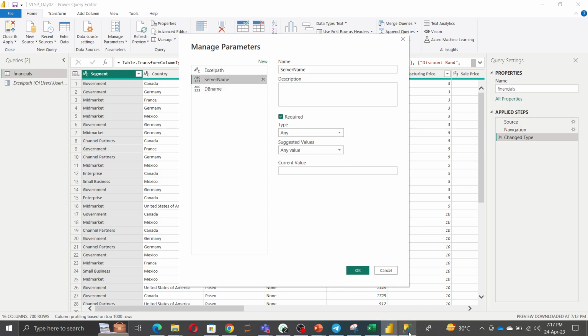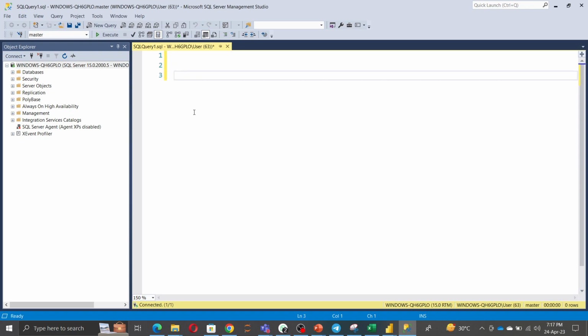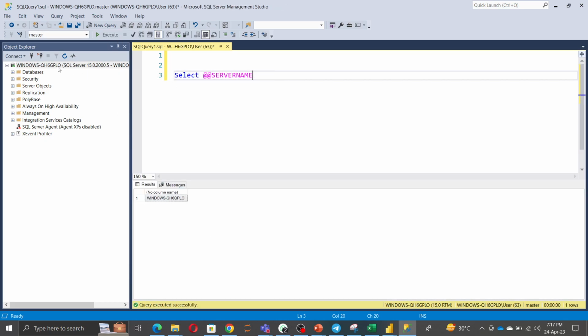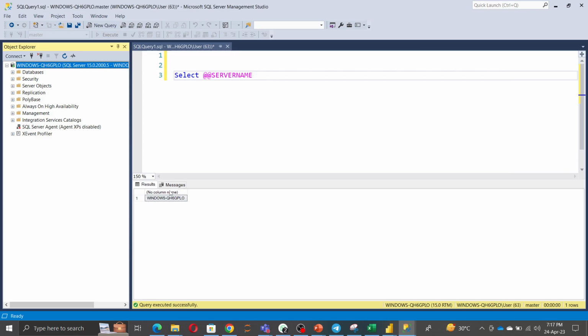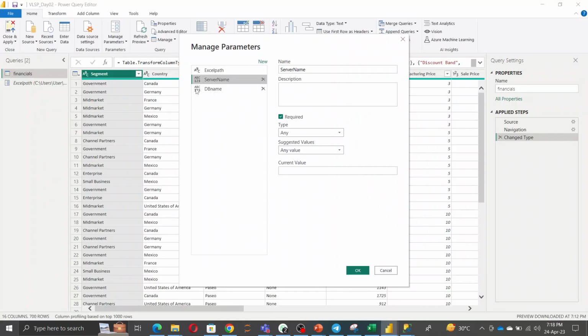So come to the SQL server, add a new query here, and then select. I told you, how should I do this? Use @server name and run it. Even if you don't know it, come here to properties and copy this. This is the server name that I have. So come here and paste the server name.